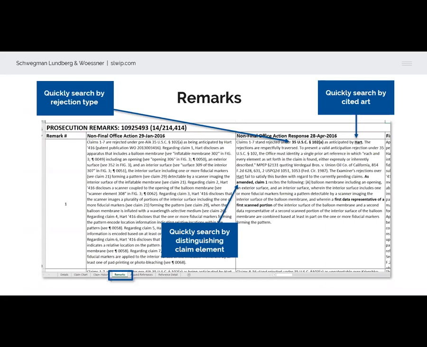Piers, I will add that one of the great things is that not only are these generated automatically, so the alternative in the past was to piece this information together manually, but when a change in the law like Alice happens, we're saving all this data and the different rejection types in a database to produce these reports.